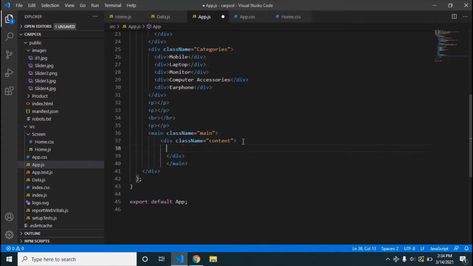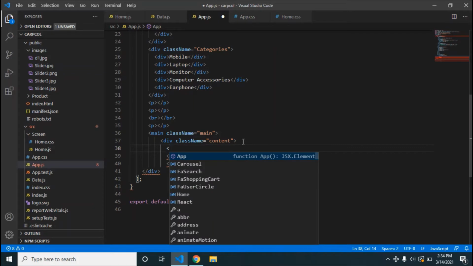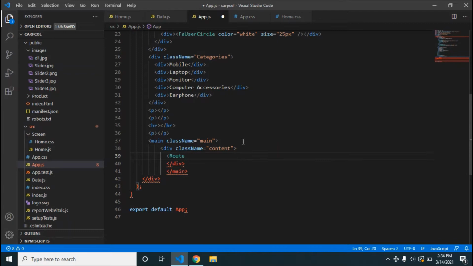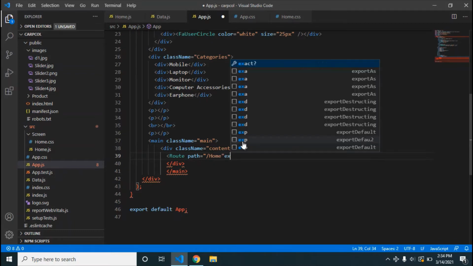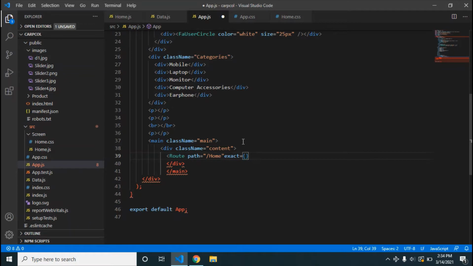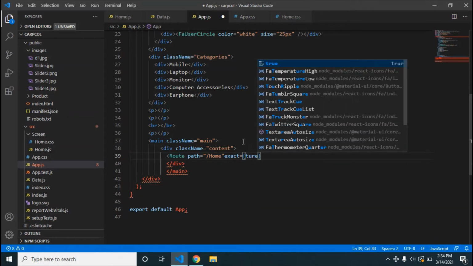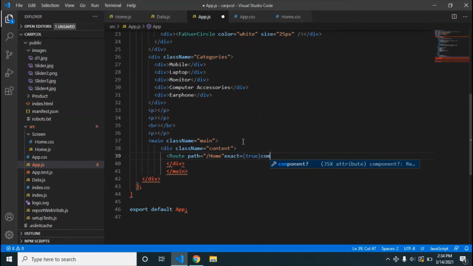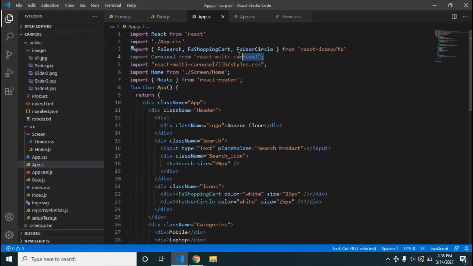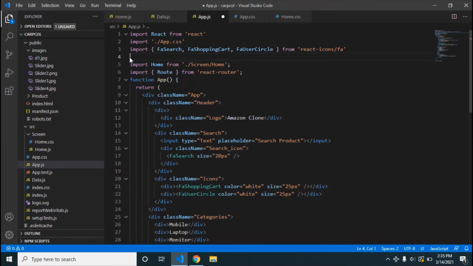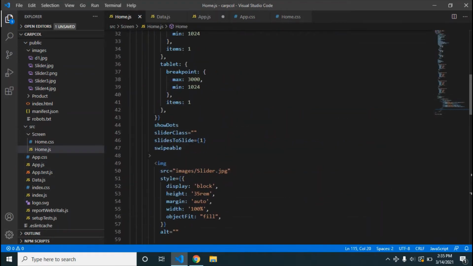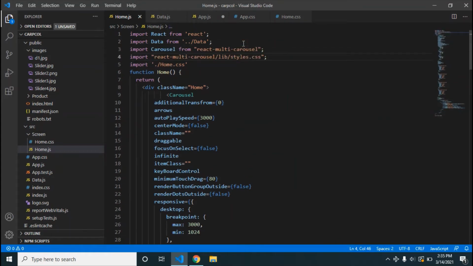Okay, and in this component, what we can do, we make a route, path equal to /home, exact. It means when our program comes, where does it start? The start is home. All right, make it component home. Right, our home is already declared. All right, both of things are there because this is the importing file of this one.